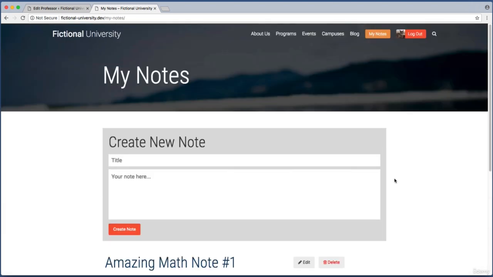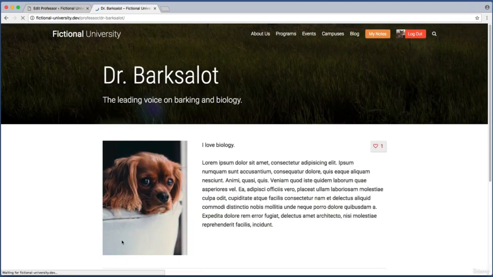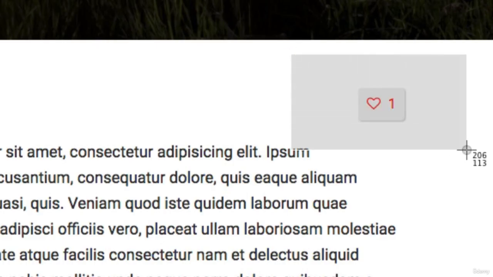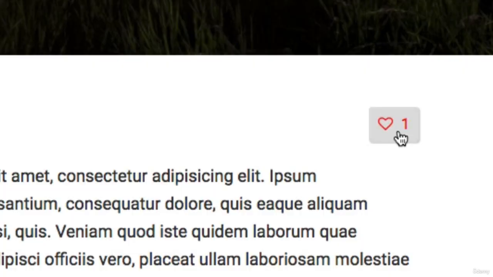The other feature that basic logged in users get has to do with liking a professor. So maybe if I navigate to the Dr. Barks-a-Lot professor page, you'll notice this little heart box. Currently it says 1 to indicate that one other person has liked Dr. Barks-a-Lot. And notice the heart is hollow, but if I click on it, the heart fills in to indicate that I personally have liked this professor. And you can see their like count went up by 1.